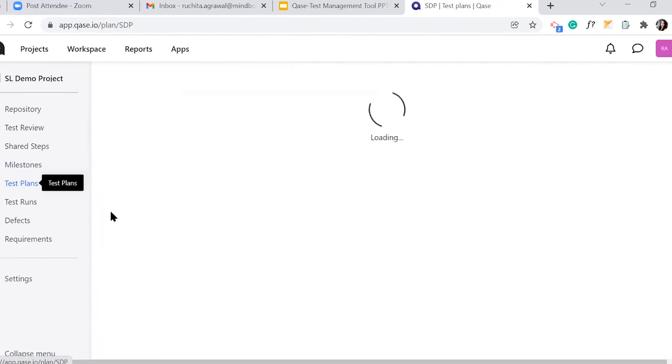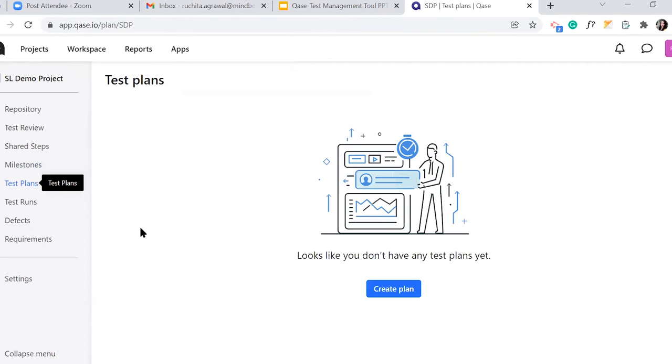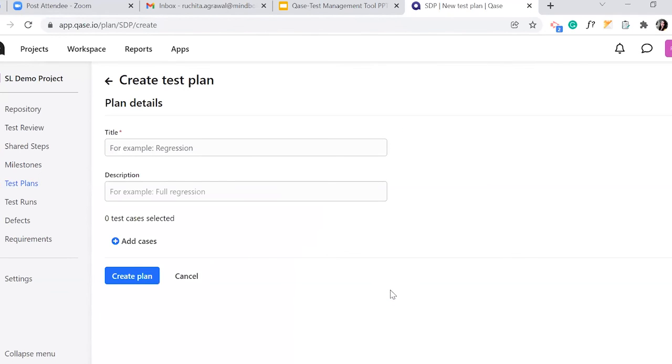Next step will be a test plan. It is not mandatory to create a test plan, because without creating a test plan, we can run our test cases. But for best practices and detailed documentation, we recommend using test plans. When we click on test plan, here we need to give the title of the test plan. So I will give demo test plan. The description is not mandatory.